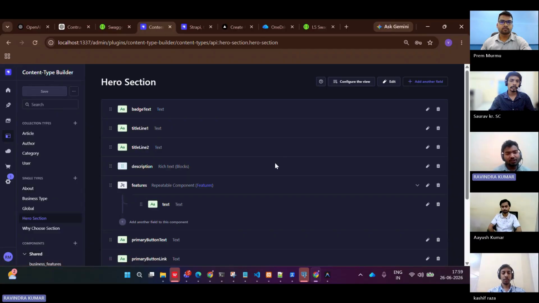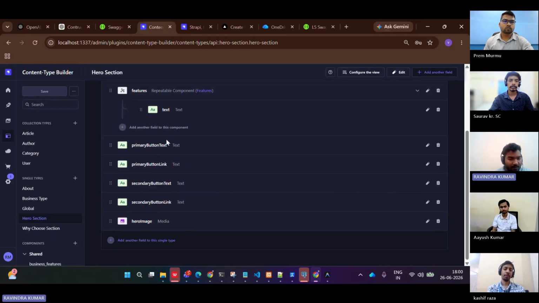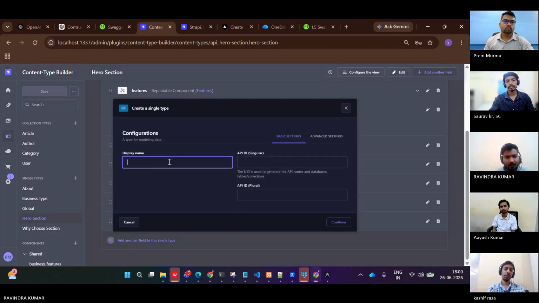If we are using a single section like a hero section, for that we have to create a single type. And if we are using multiple items, like products, for that we have to use a collection type. So I have created a hero section. For this, we choose these fields. Let's create one single type. I'm going to name this website setting.